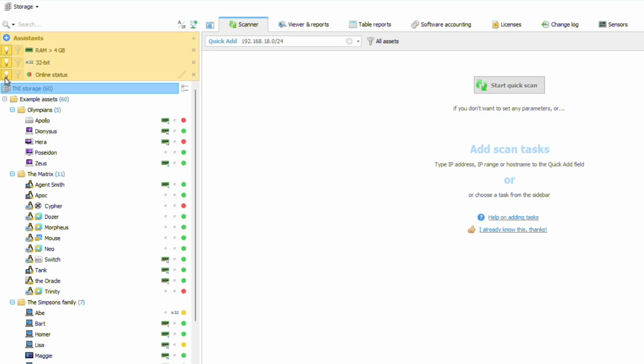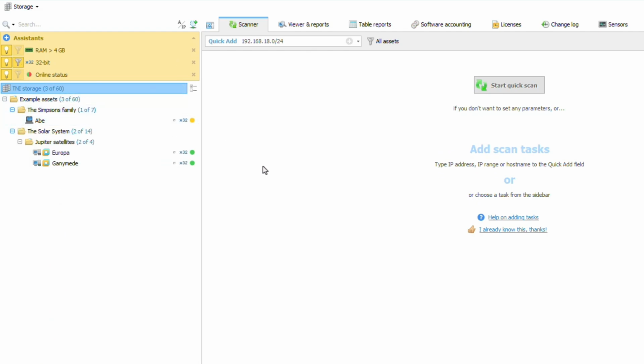The next available setting is the filter mode. Click on it to display only those assets that match the specified parameter or value in the assistant settings. The results will take effect immediately.